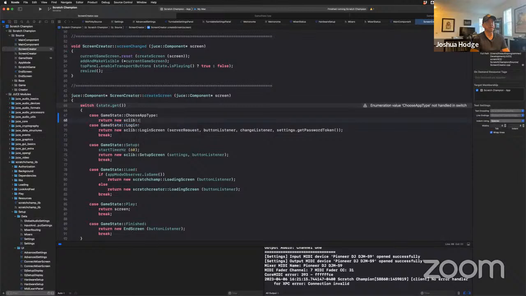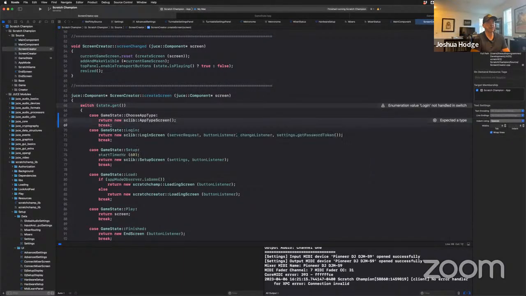I'm just going to create a new thing in this JUCE module I have created for this. I'll call this app type screen. And for now, I will just leave this blank because I don't know what I need to bring in there yet. And so as we can see, it's saying, hold on a second, we don't have an app type screen in there yet. That's because I haven't created it yet.